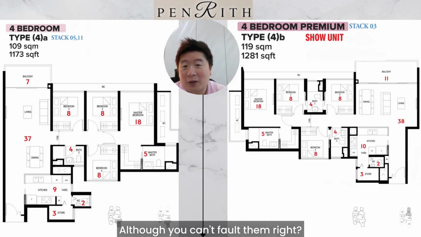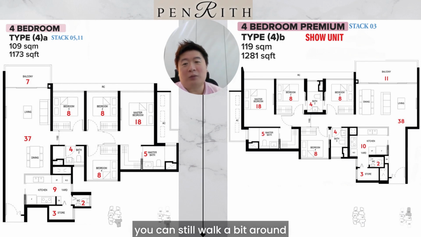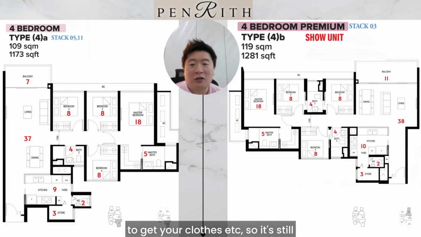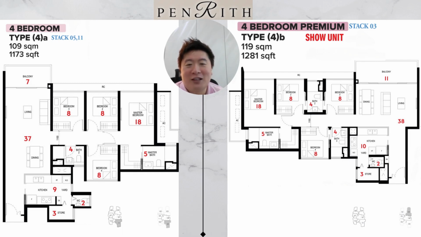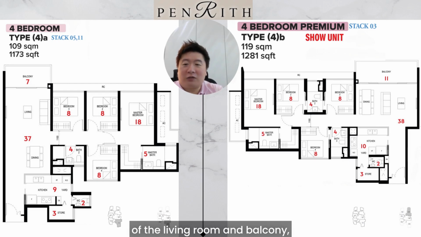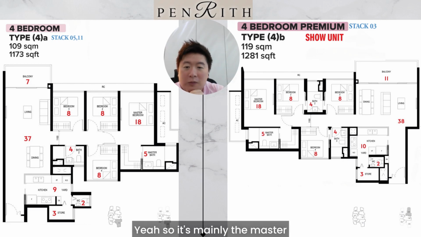Although you can't fault them, right? Because 8 square meter is still the bare minimum you can put in a queen size bed. You can still walk a bit around to get your clothes, etc. So it's still functional. It's still livable. Now, in terms of the living room and balcony, the living room is slightly bigger than the three bedroom premium, 2 square meter more. So it's mainly the master bedroom.